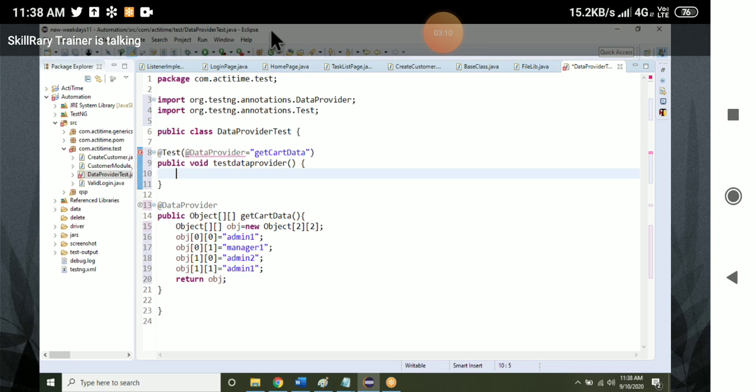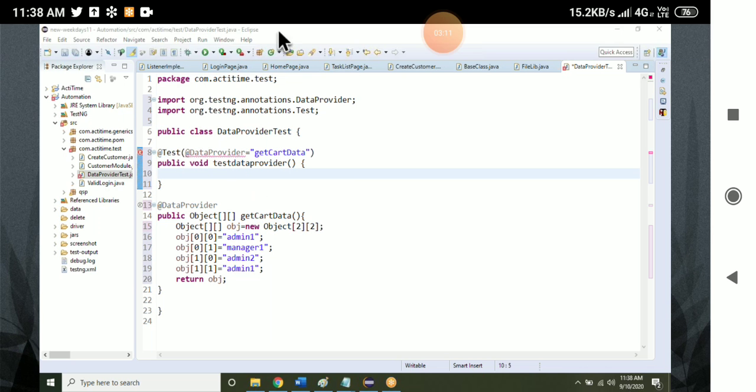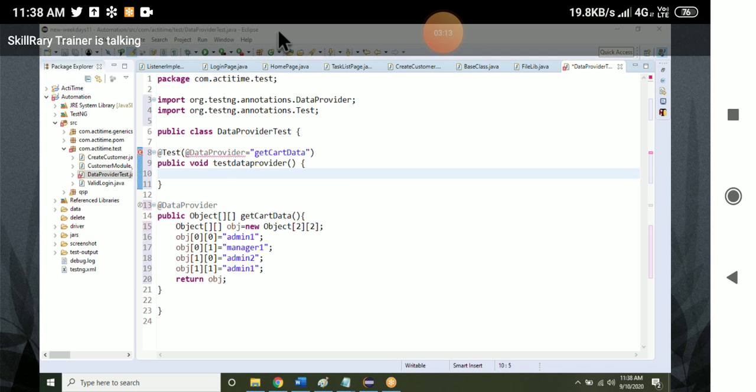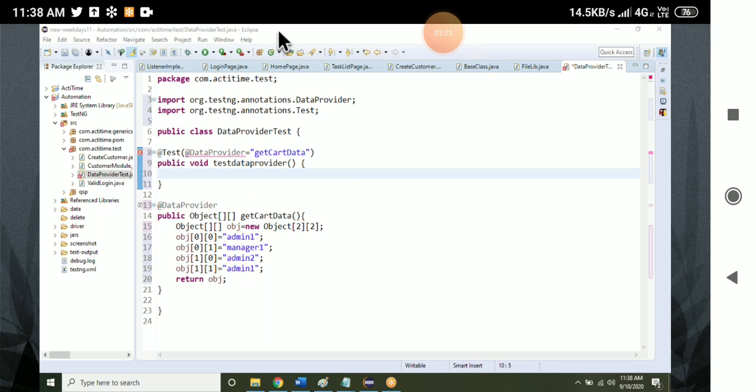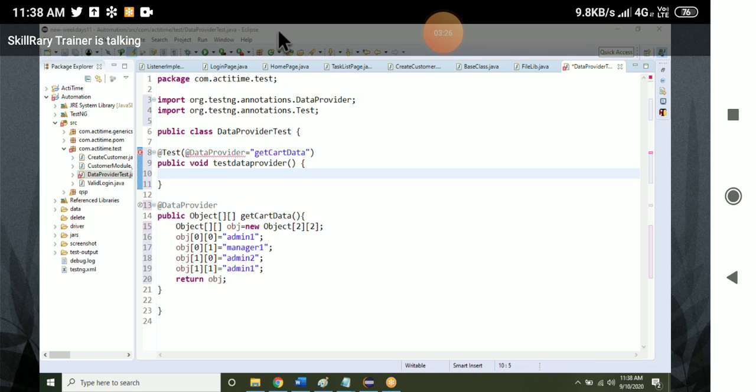Okay. Then you have to use what? Not @dataProvider, it's dataProvider equals. Sorry, I made a mistake in the syntax. This is just the data provider.